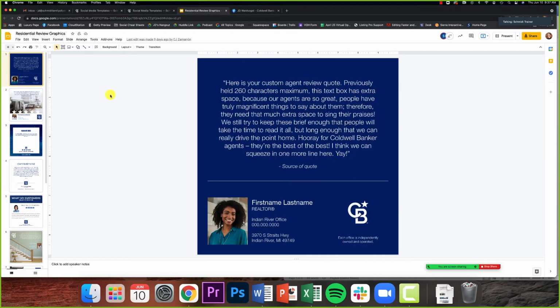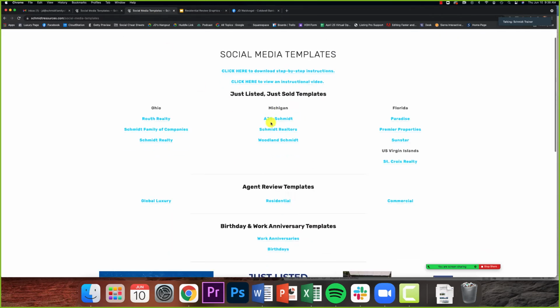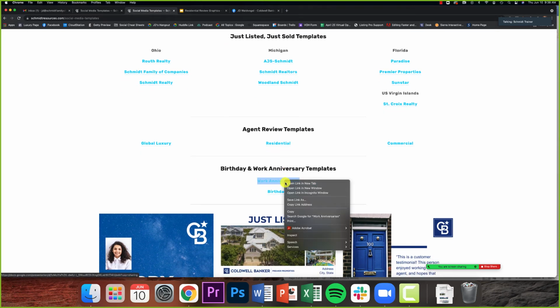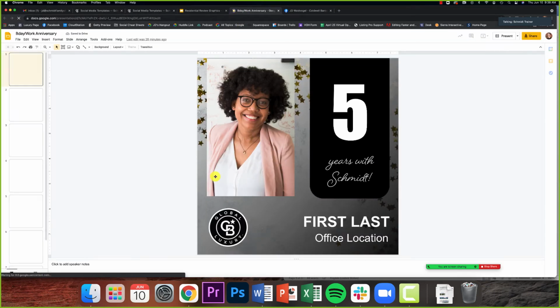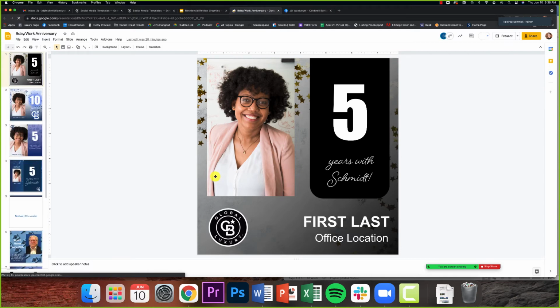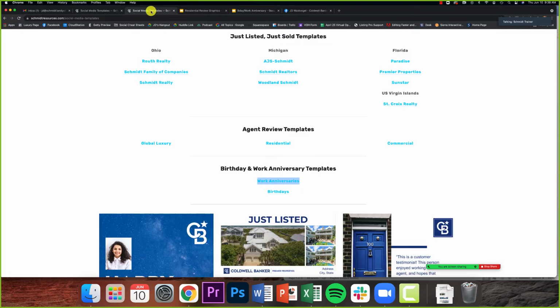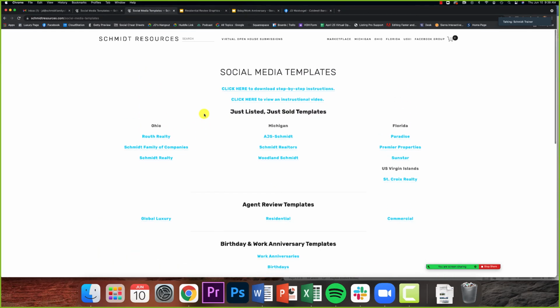Because these are sort of a master file, a master template here, we need to duplicate these. You will need to duplicate these into your Google Drive because they will not be editable for you. So if you were to click on one of these, say the work anniversary templates, and you tried to edit it, it would not let you. What you need to do is duplicate them, and that is on both of the instructions. It's the first thing I'm going to show you here, but it is a very important first step.